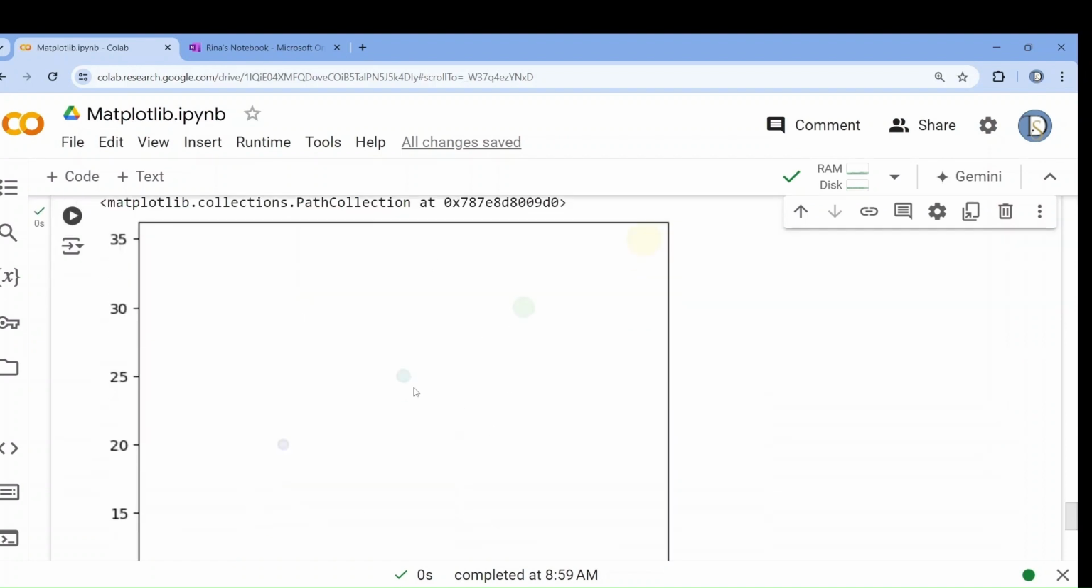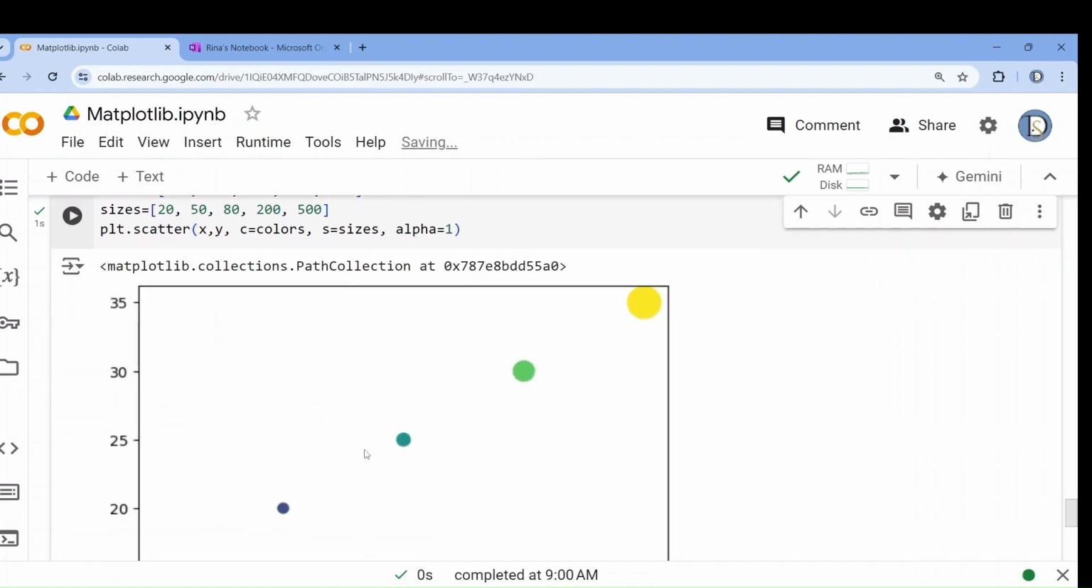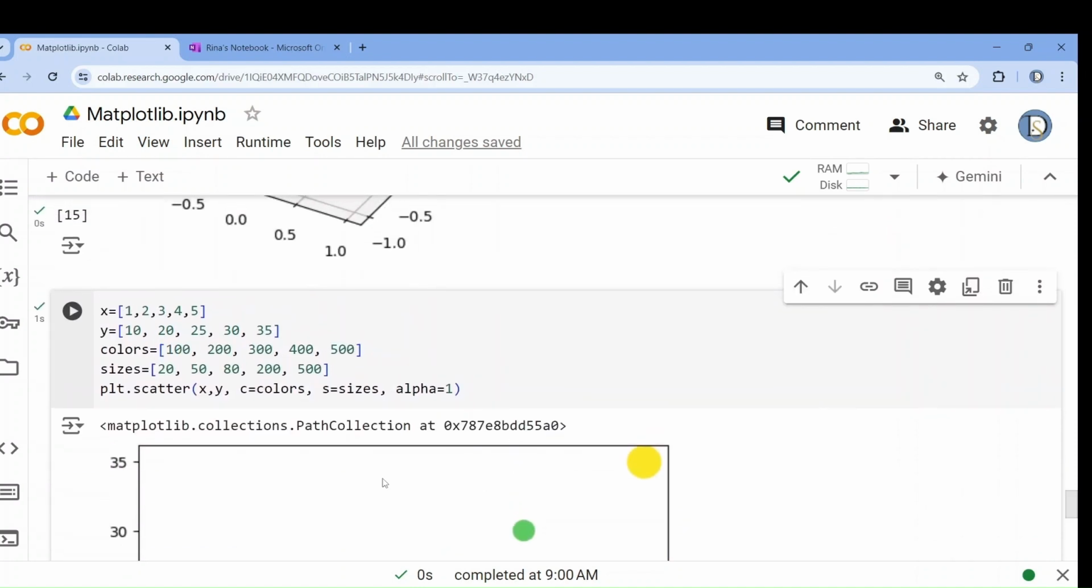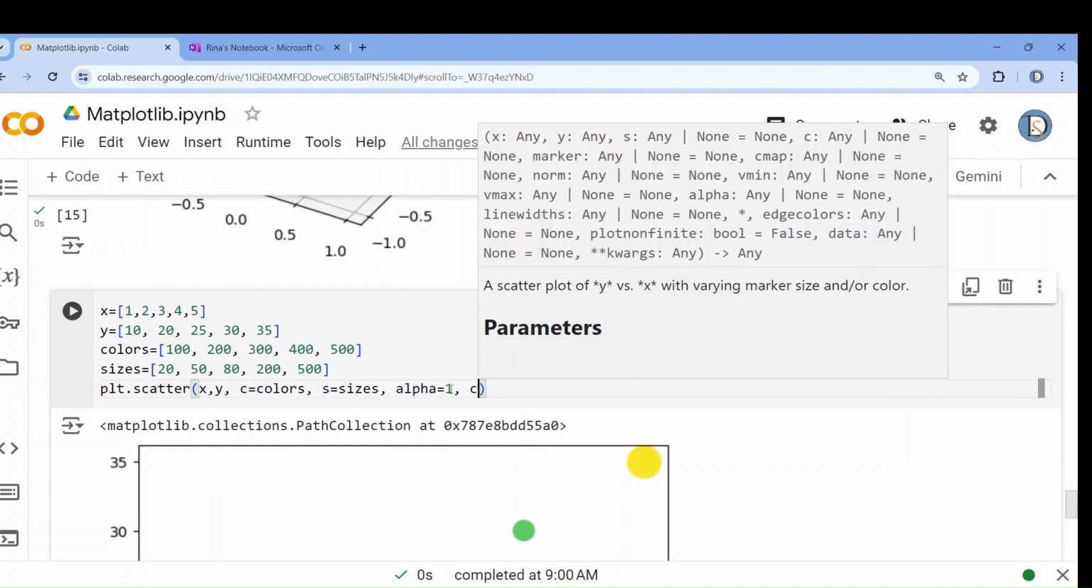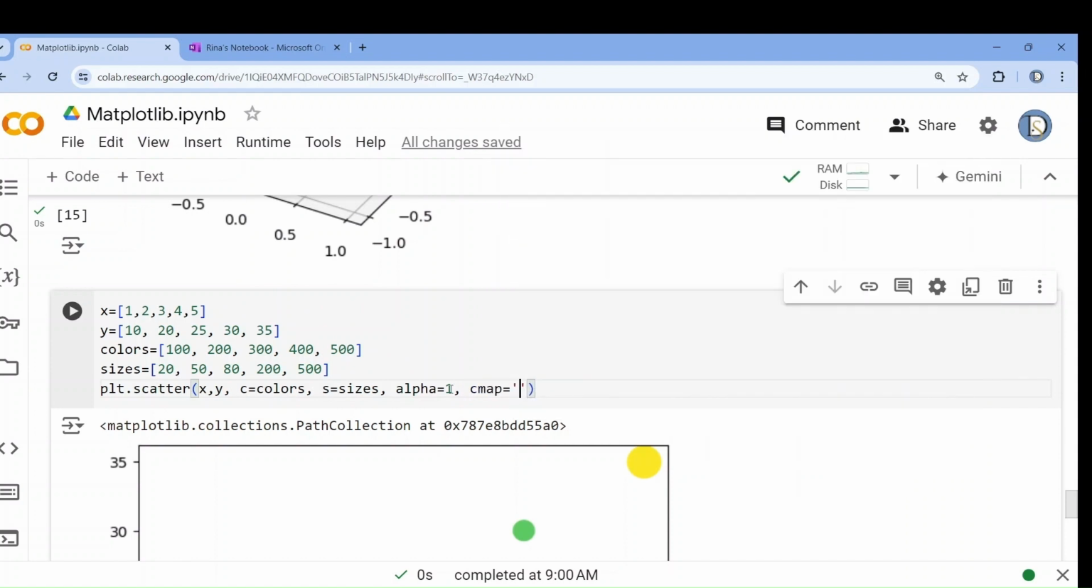Look, it's not almost visible. If you want to change the transparency, if I give 1, now see, they are vibrant. So you can change the transparency as well. Now you can give the color map. Last time we also gave one. Let's give it.